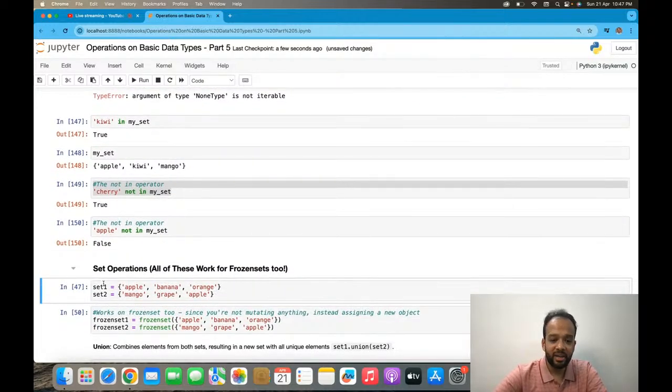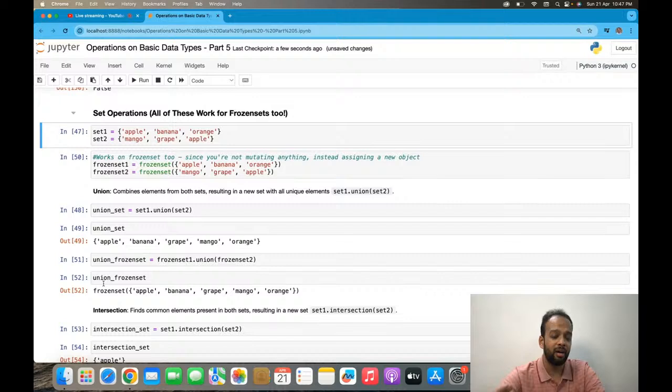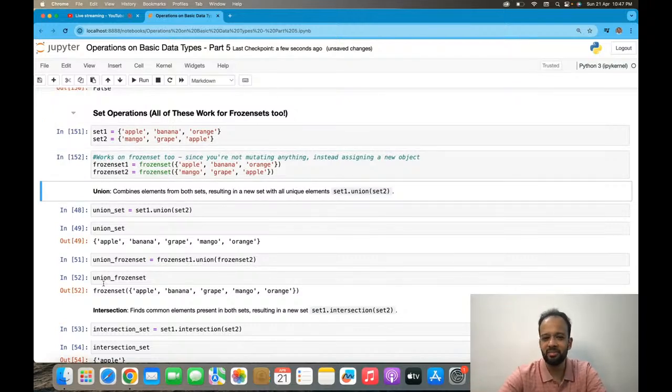Now let's come to some set operations, and all of these work for frozen sets too. These are common between sets and frozen sets because we are not changing the underlying object in this process. Now set 1 and set 2 are defined as two objects. Set 1 is apple, banana, orange. Set 2 is mango, grape, and apple. Similarly, frozen sets are also initialized with the same elements, but the only difference is the data type is a frozen set. Now the first operation is union.